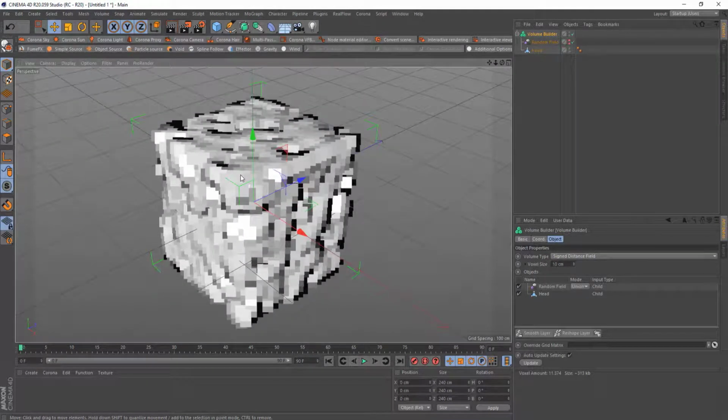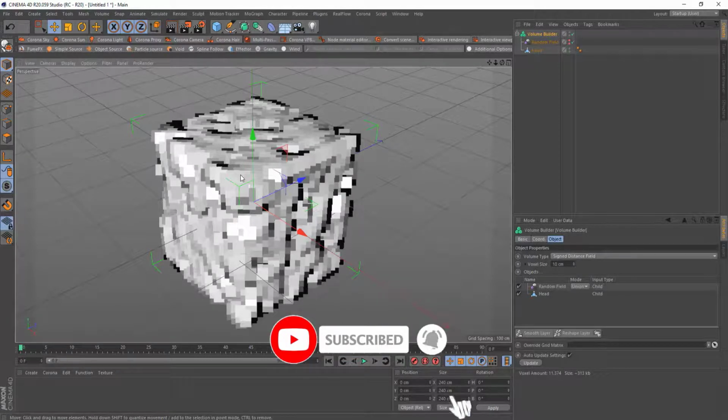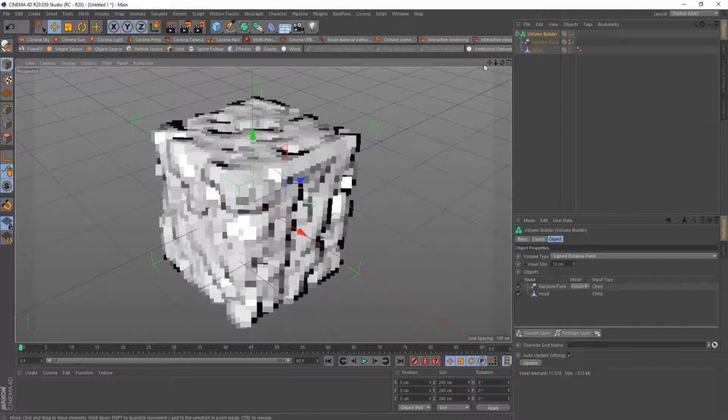squares. The squares are called voxels, and this is how the volume builder and volume work in Cinema 4D. There are so many applications and software in which you can make voxel art, like Magic Voxel. This is how we make a random field with geometry through the volume builder.